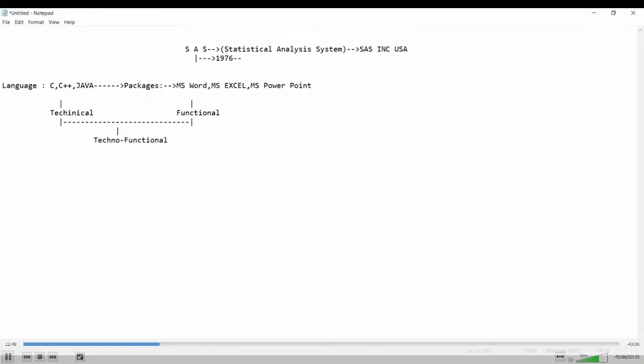It is called techno-functional. Under techno-functional, we have the following. The first one is ERPs. All the ERPs come under techno-functional only. And apart from this, all the databases also come under techno-functional only. So all the ERPs and all the databases.